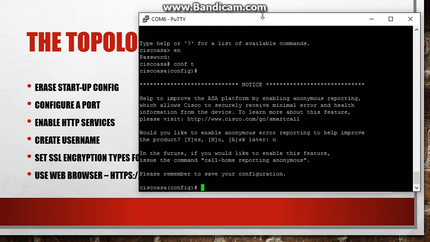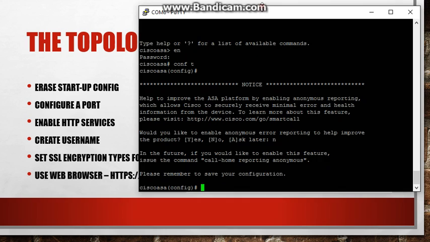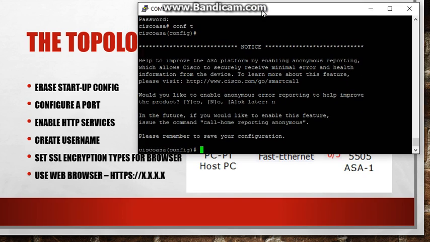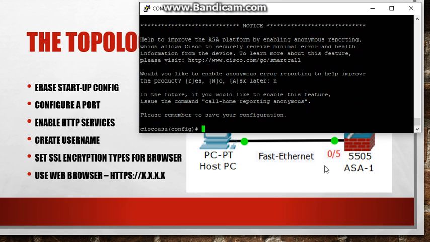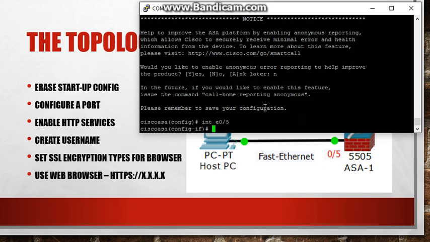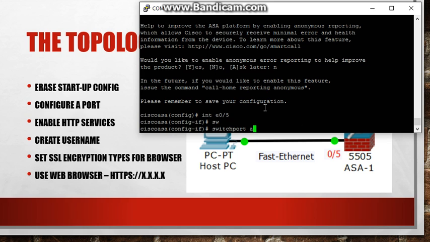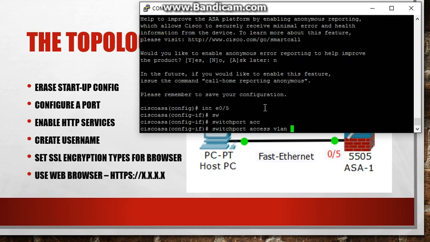Alright, let me see if I could show you that port right there. FastEthernet 0/5, that is the actual switch port that I am in. So let's go config t, interface E0/5. We do switchport access VLAN, and then whatever VLAN we want to say for this inside interface. So let's just say VLAN 10.